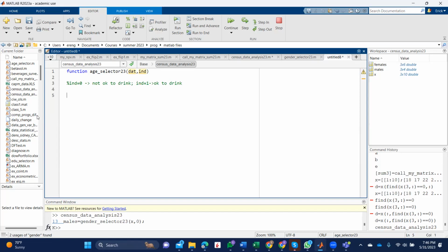Got it? So I want to create that matrix. And I will perhaps put this one here. I will export here what I will call age drink. And it's going to be equal to this one here.